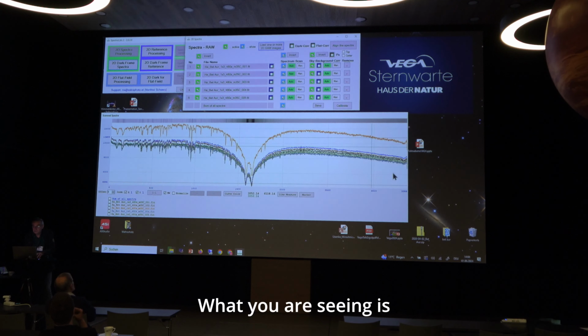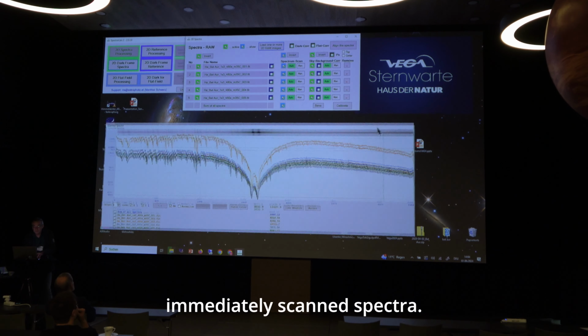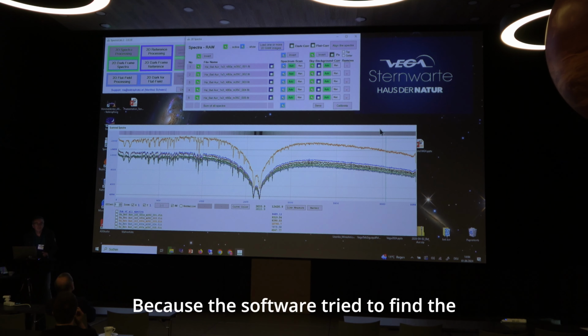What you're seeing is immediately scanned spectra because the software tried to find the scan line of the strip, and you see immediately from each single spectrum a graphic.